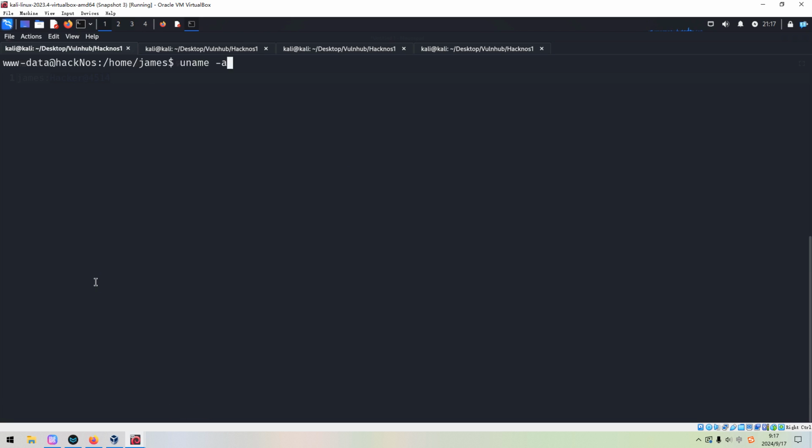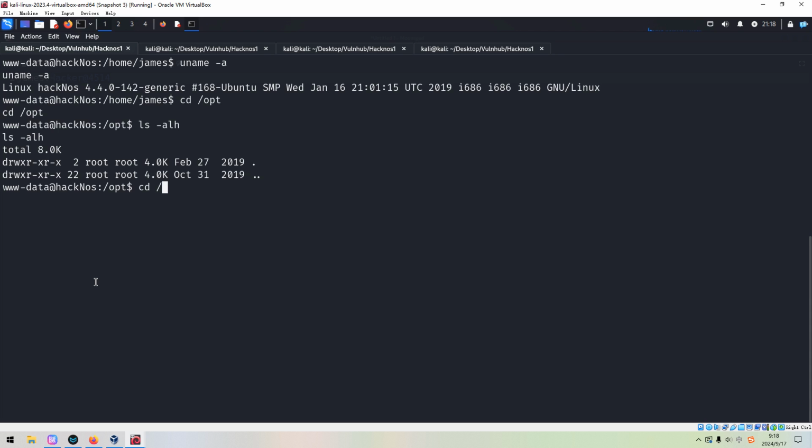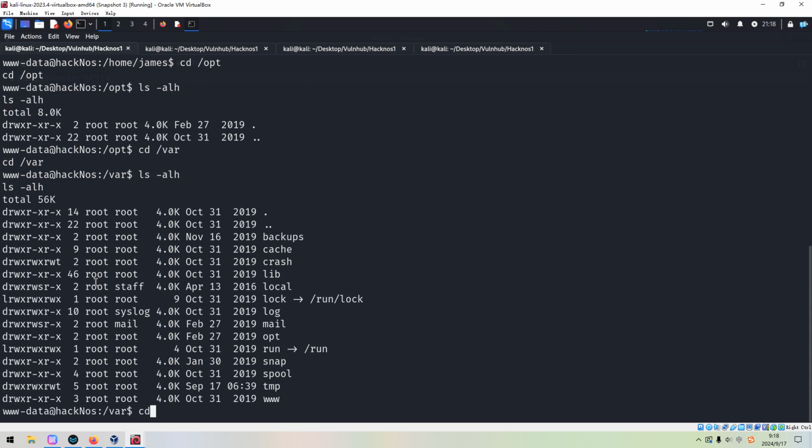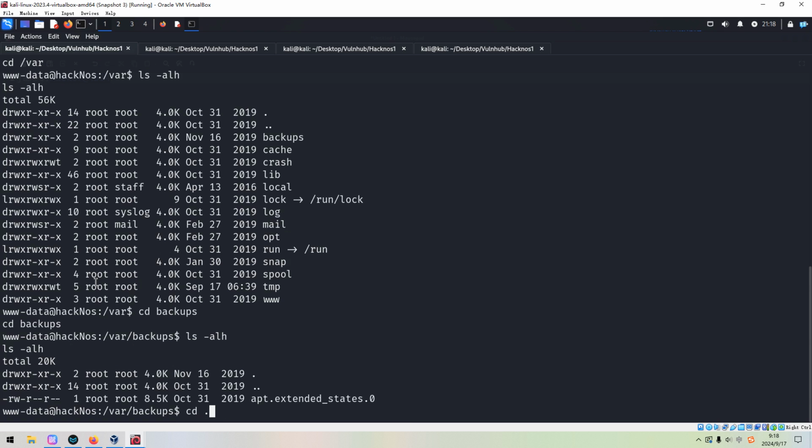Next, we can check the version of the kernel. I think this version is vulnerable, but I will not use this vulnerable kernel in this video to elevate privilege. Okay, so how to do? Maybe we need to navigate across some locations. var, backups. Nothing there.